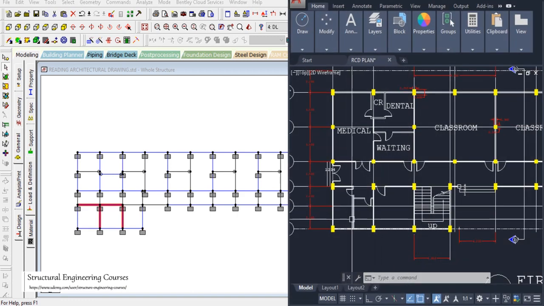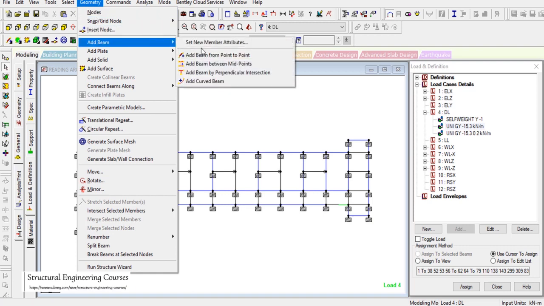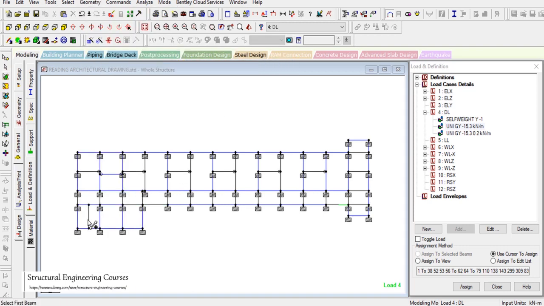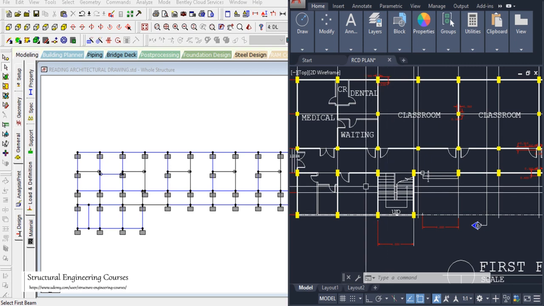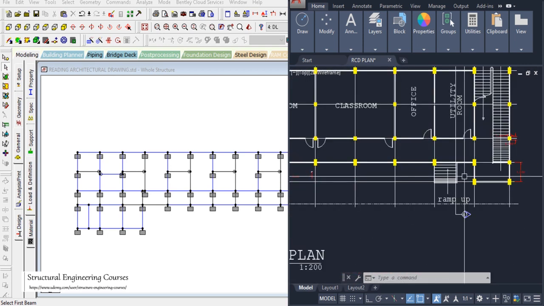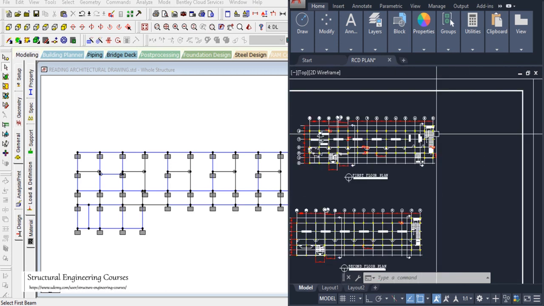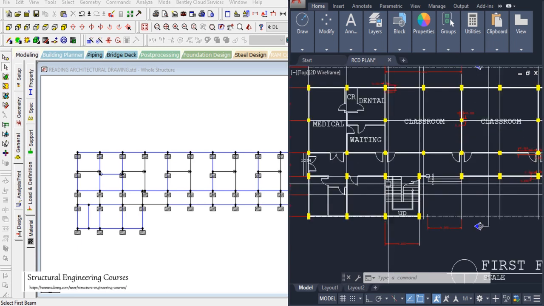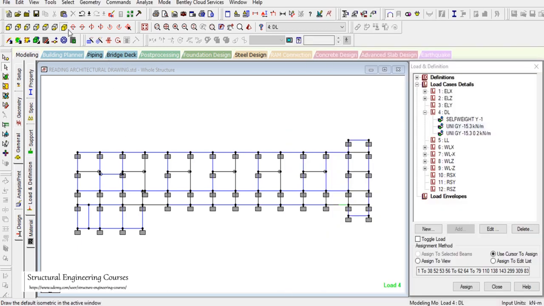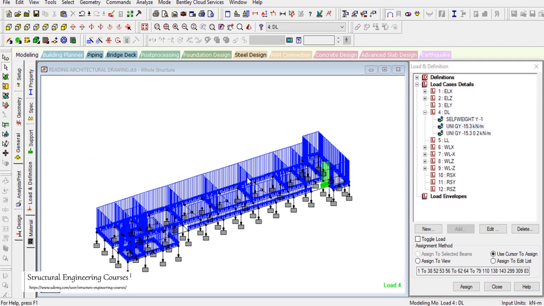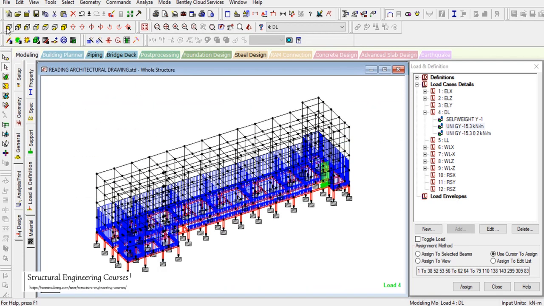After that, we need a beam for this particular wall also. So we can go to geometry, add beam between midpoints option. So we can apply a loading on this particular beam also. Now we can check that we have applied loadings for all the brick walls here. And as discussed earlier, we don't need to apply a slab loading on this particular floor, as this is resting on the ground. So after that, we move on to the next floor here.